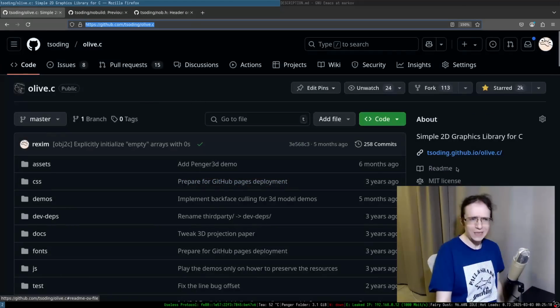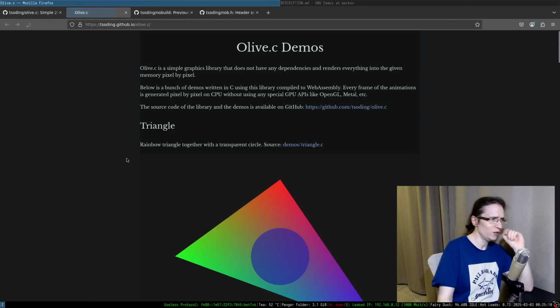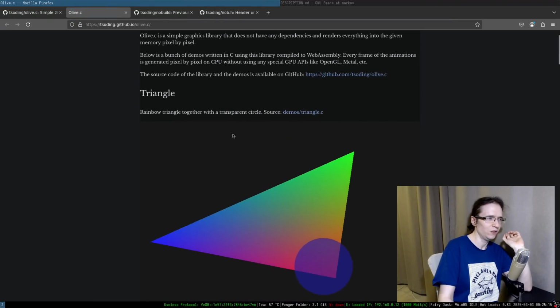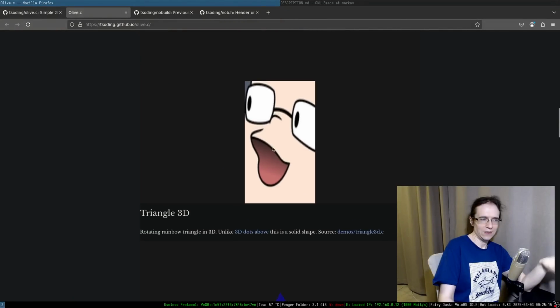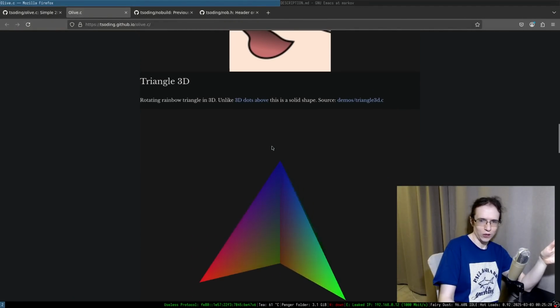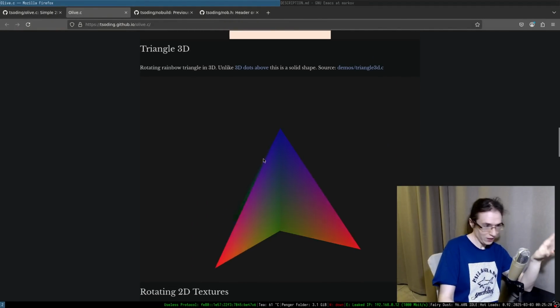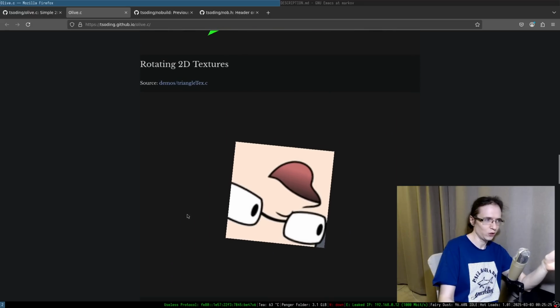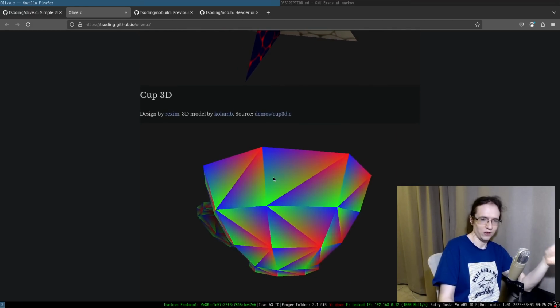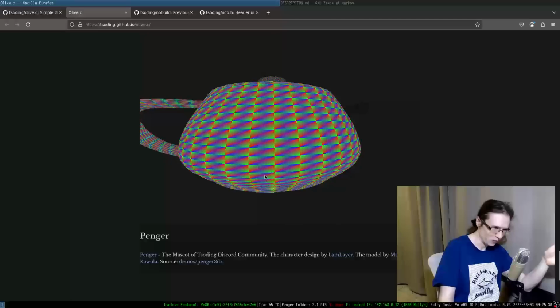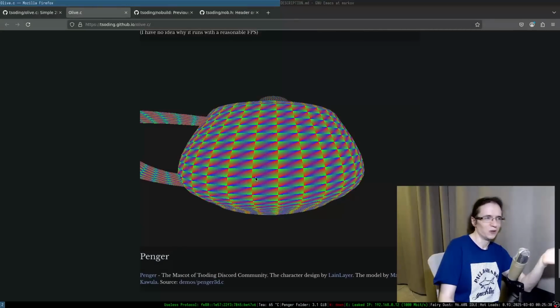Well, I mean, actually it does something particularly special, right? It basically implements a software renderer for this kind of 3D stuff, and it doesn't use any hardware acceleration. It draws all of that stuff pixel by pixel. So this is what this library is all about.